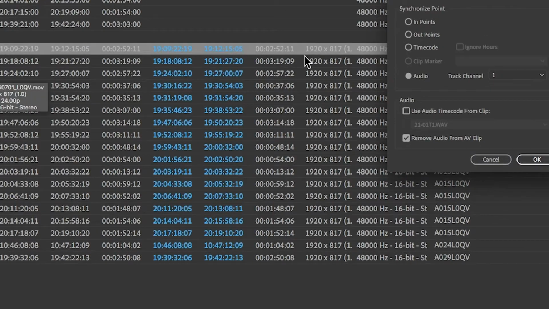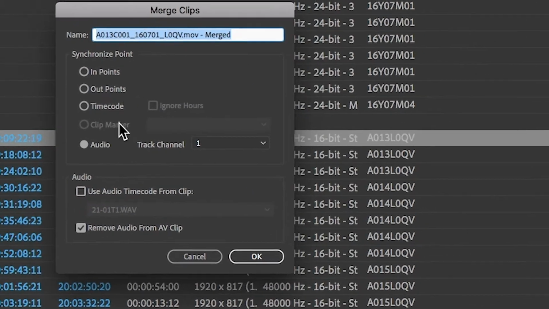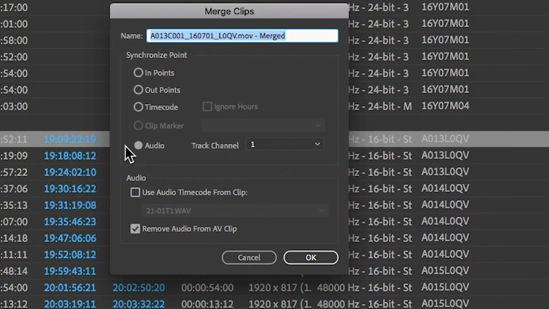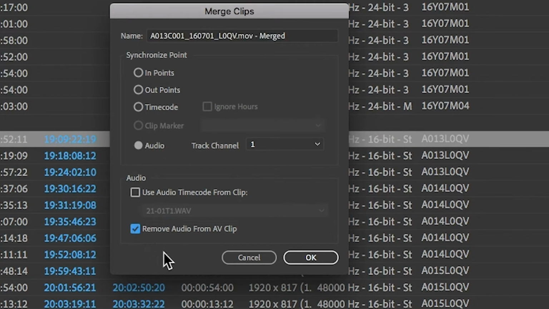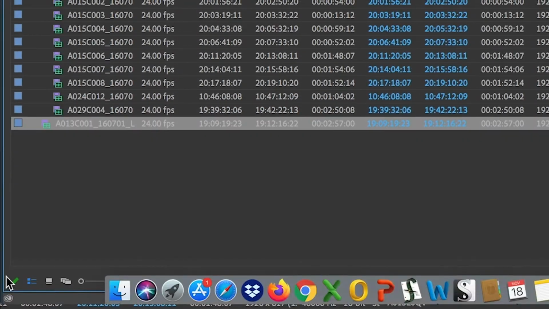Click there. And it's going to give me a prompt. This prompt is very simple. The only thing you need to do is make sure that audio is selected and that this is checked. So just this and this. Don't worry about the name. Okay? Say OK. And what the system's going to do is make a new clip.